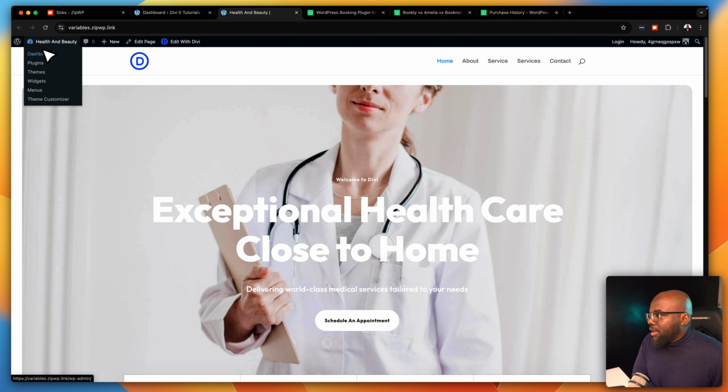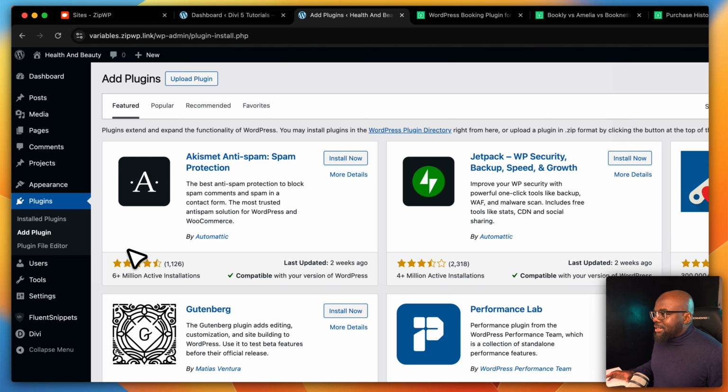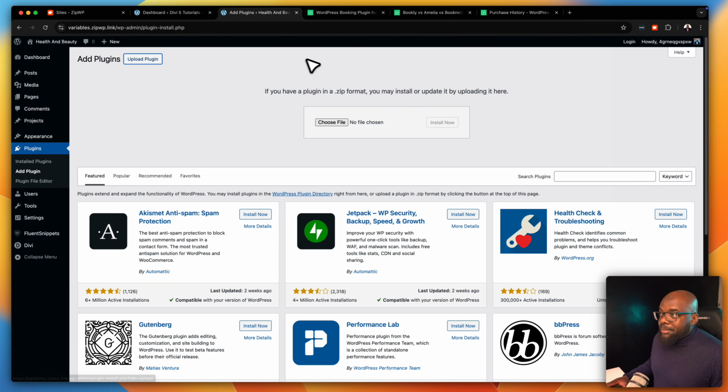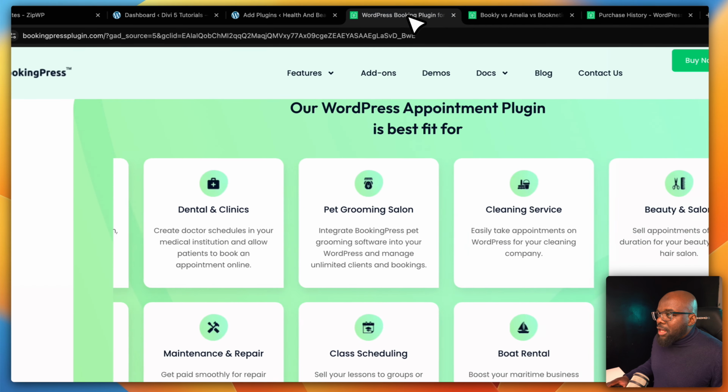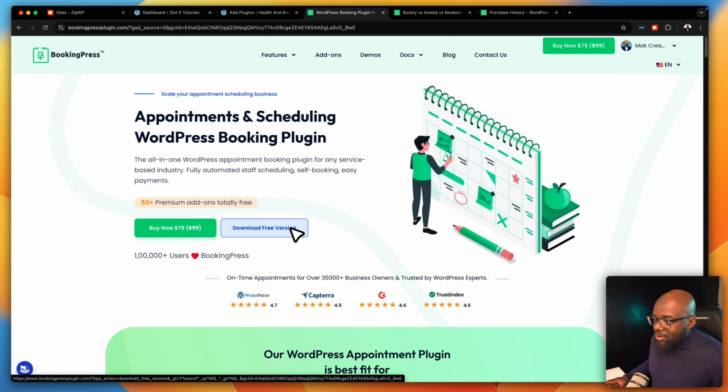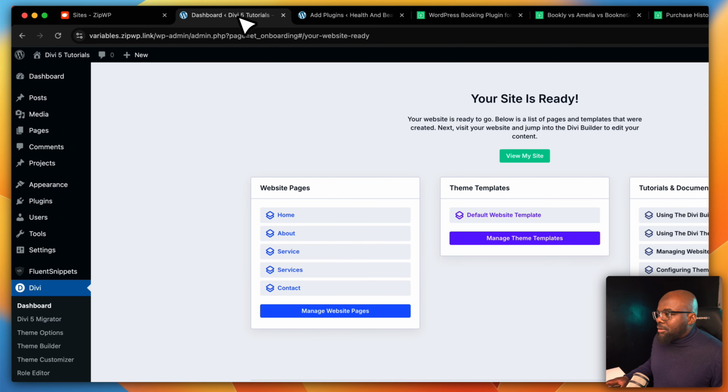the site is okay. Let's head over now to our dashboard and install the plugin so we can get started. I'm going to click on upload. By the way, if you're wondering how I was able to add the plugin, if you go to the link that I'll provide in the video description below, it'll take you to the BookingPress plugin. This is where you need to go ahead and download the free version. You can just click here to download it.